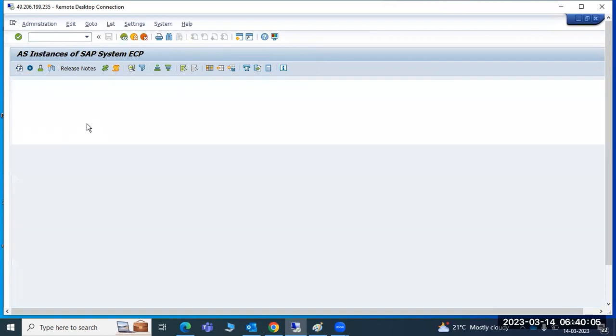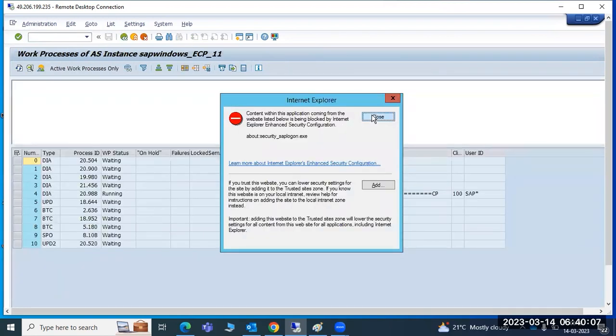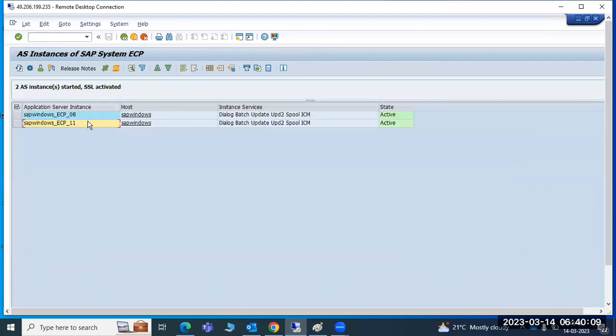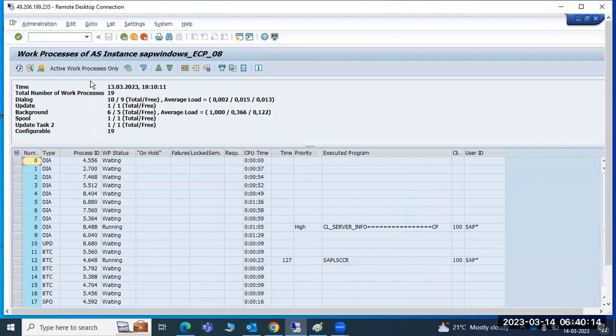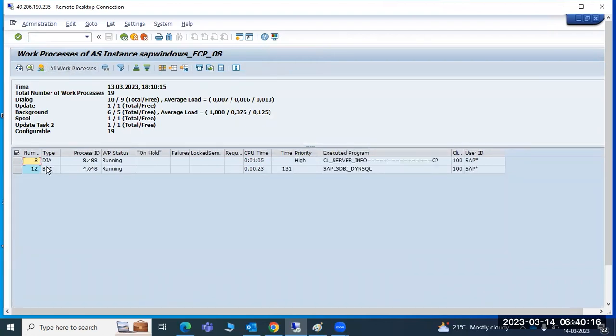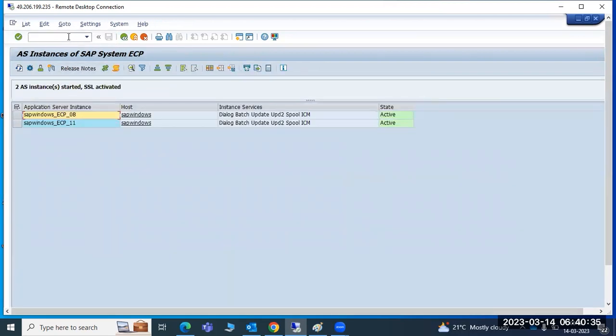Either this work process or we have one more application server. In the other application server, you can see one BTC work process is running, which means currently one job is running. So that work process is currently in running status. Out of 6, 5 are free. If you want to see all the work processes, you can see them here. Okay, this is what the background job is doing.